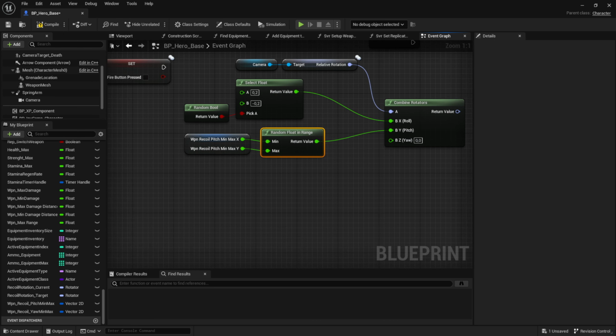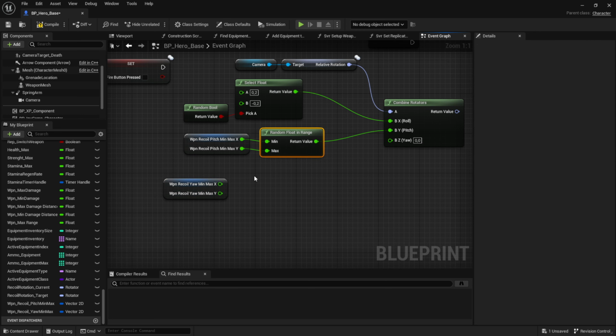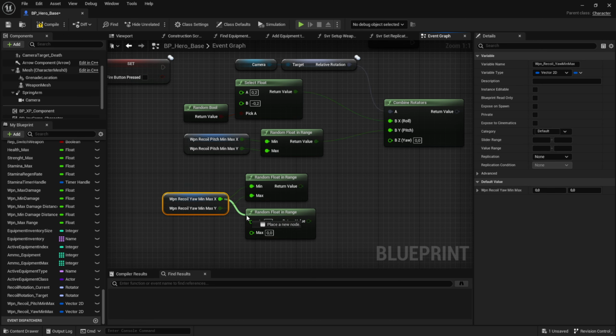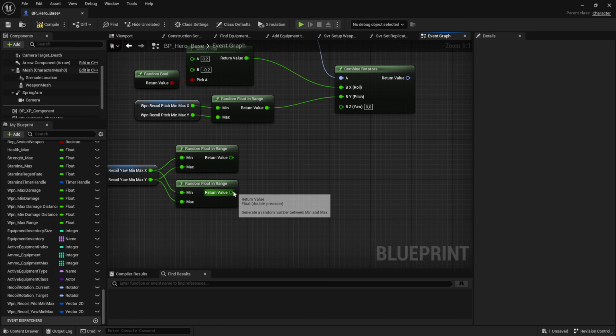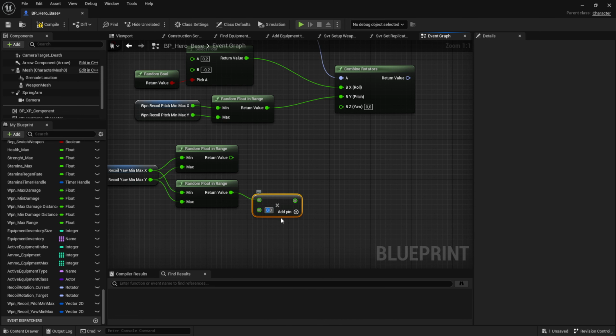Now for the yaw, we can go either left or right. So we want to randomize if we go left or right. So we want to do it a little bit differently. We're going to grab the yaw variable in here and split it as well. And again, we're going to grab a random float in range, or exactly two of them, and hook up both of them. So X is the minimum, Y is the maximum. And then for the lower one, we're going to multiply this with -1. So do multiply and simply do -1 to make it negative.